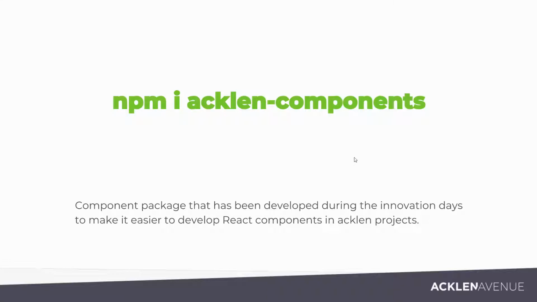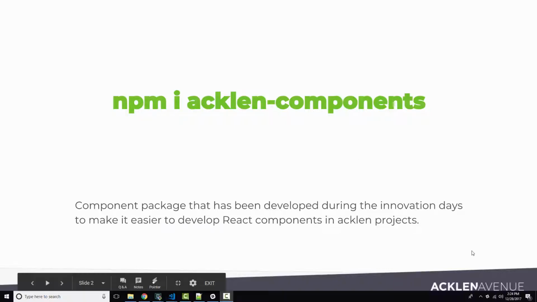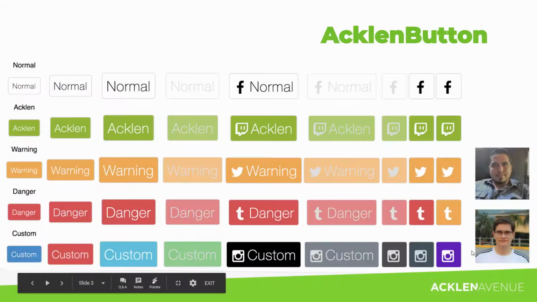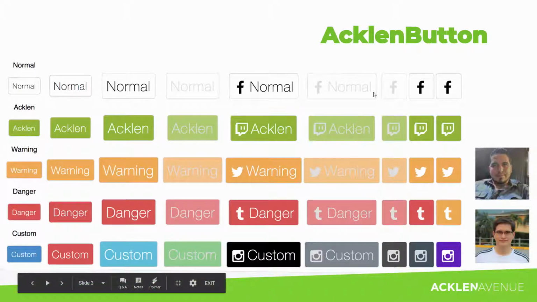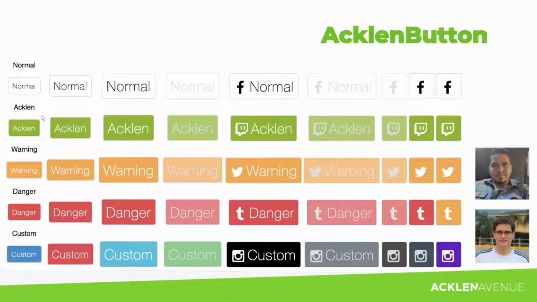So this package has been developed during the innovation days to make it easier to develop React components in Acklen projects. We have worked during these innovation days as a team, and we have added a few components. For example, the Acklen button that Ricardo and Rene have worked on, and as you can see on the screen, there are many styles and sizes that can be applied to a button.